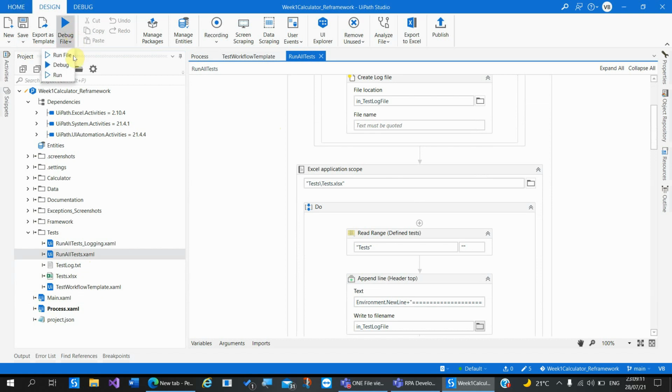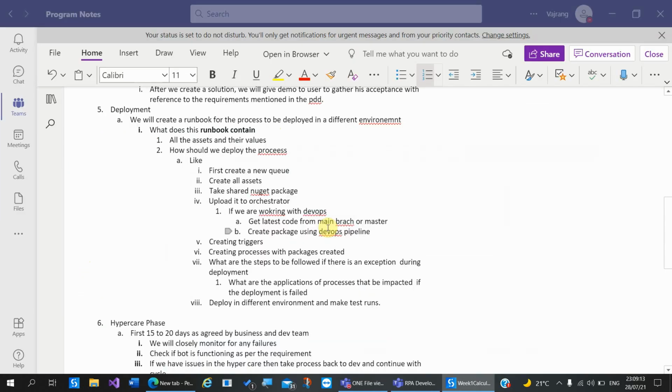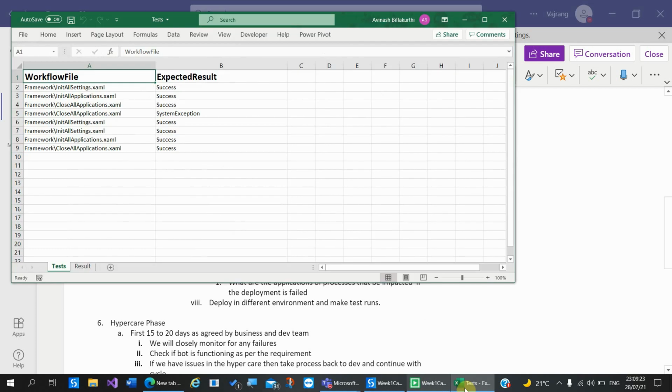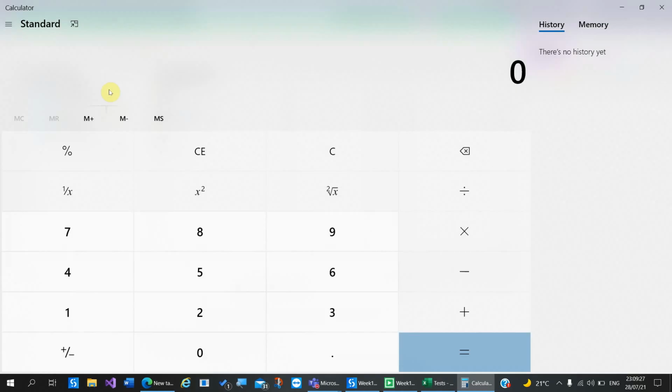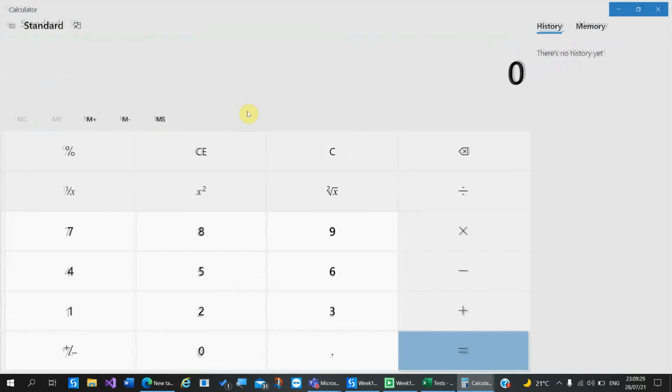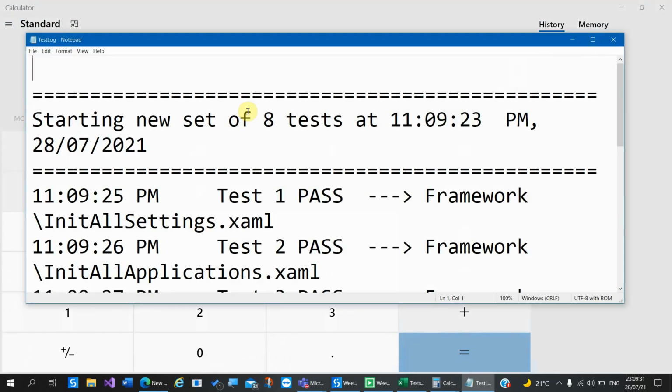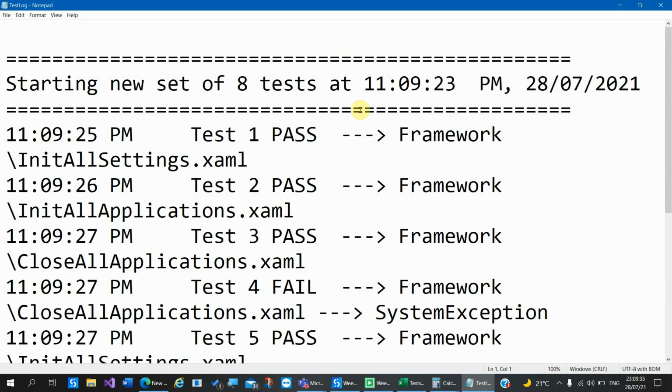So let's run the file. It will be available in each and every REFramework code. It will be available in your code as well. Just go ahead and check it. So the bot executes. If you see our framework, init all settings works properly. Application loaded. So see here, this is the test log.